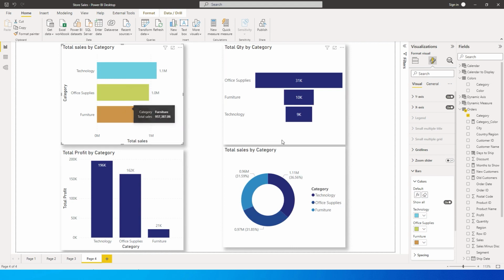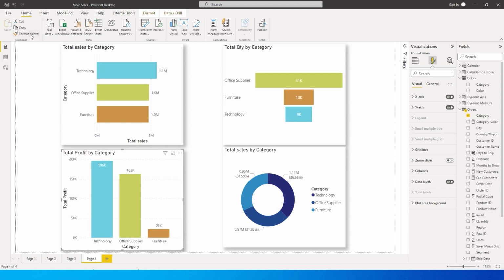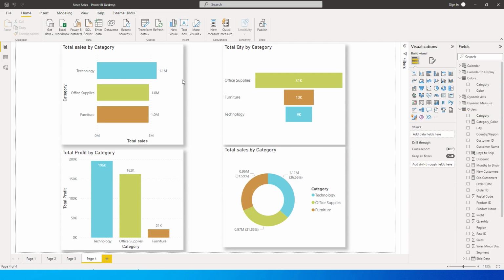Now you don't have to do the same thing for all these visuals. What you can do is simply click on format painter, copy the format and select the visual where you want to apply the color. Do the same thing again here for this visual as well. So now you can see that we have the same colors across the dashboard, across the tab over here. Technology is blue over here and furniture is orangish over here. That is what we have selected.